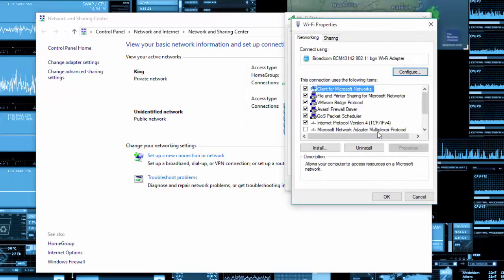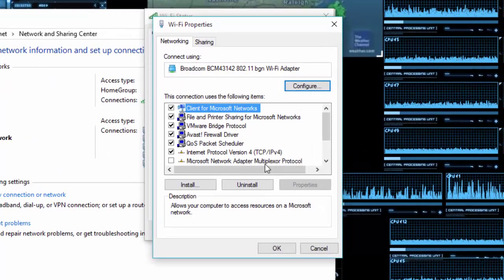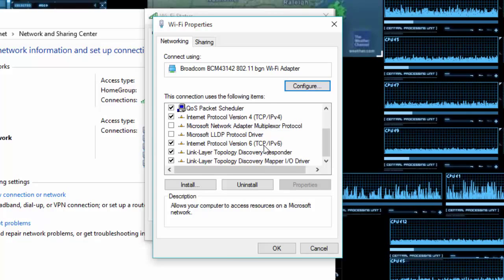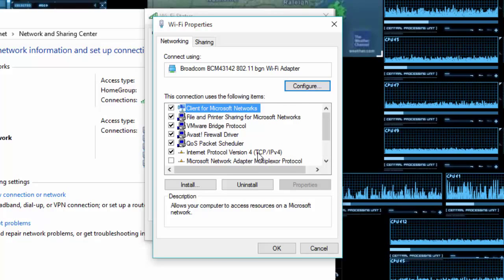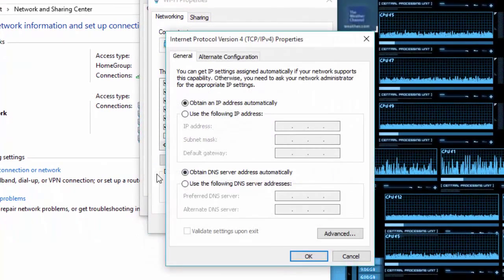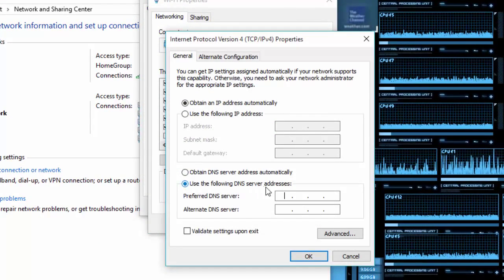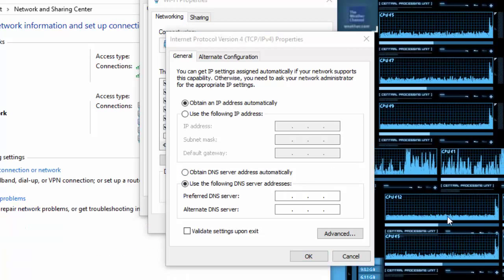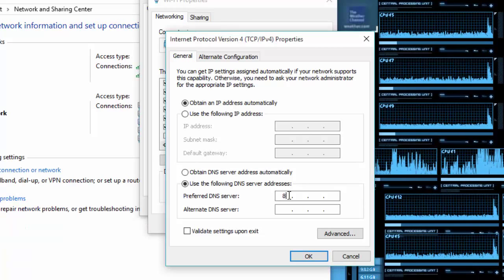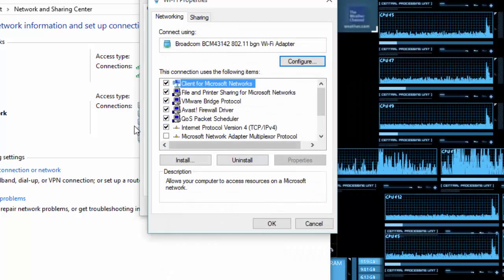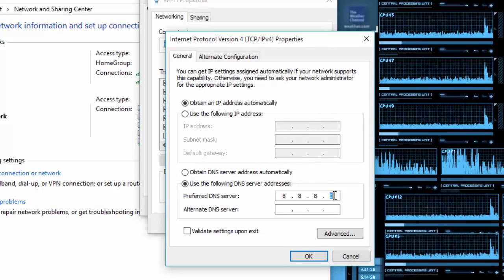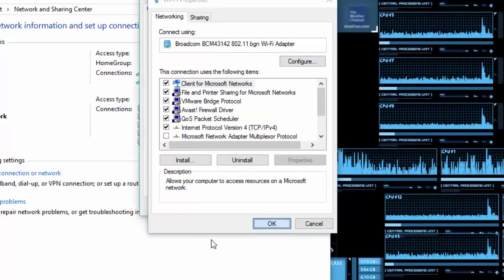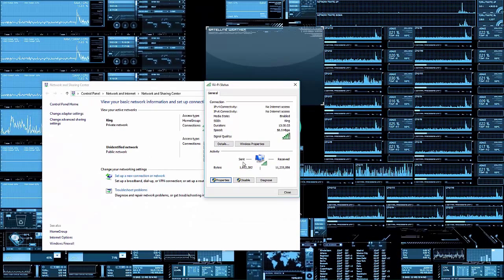Now keep in mind, I'm using an IPv4 system. And if you're using IPv6, just go to IPv6 and put in the stuff. But chances are you're using IPv4. So with this, I'll just double click that and go to use the following DNS and go to the following 8.8.8. Oops, sorry about that. 8.8.8.8, and press OK. And OK from here, and I should be fine.